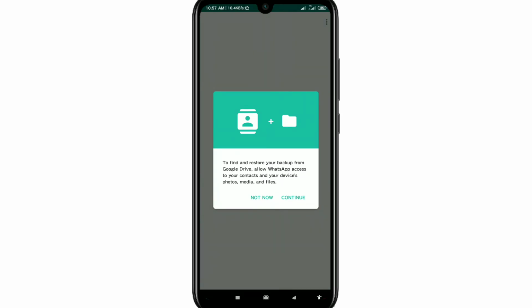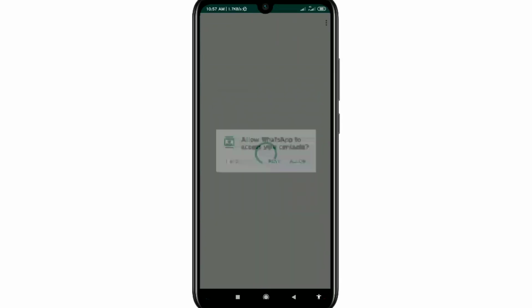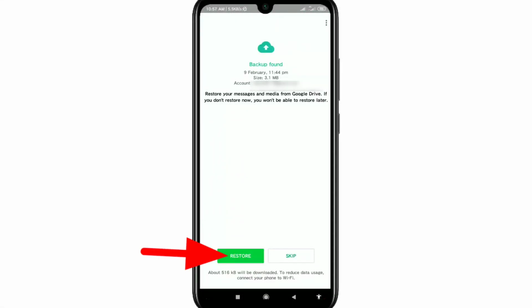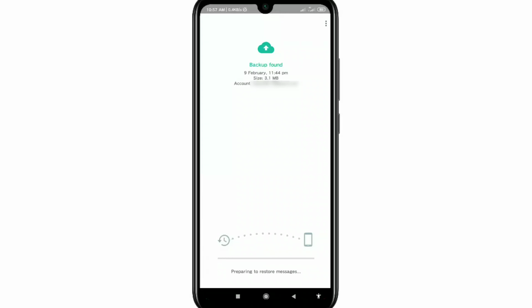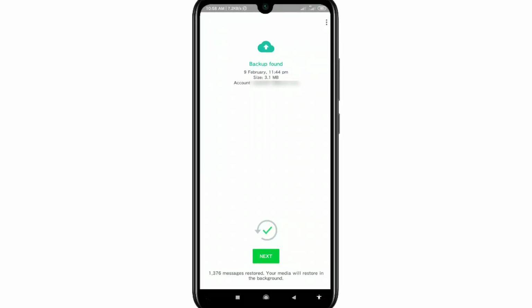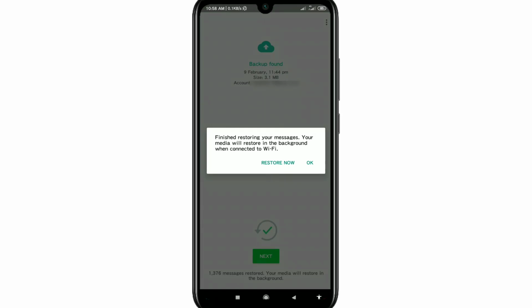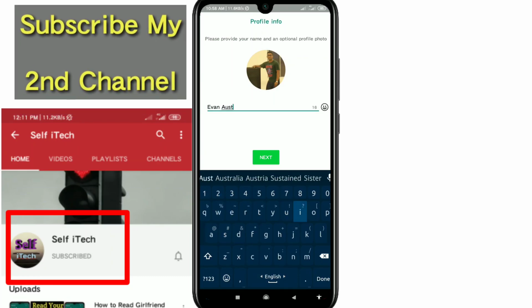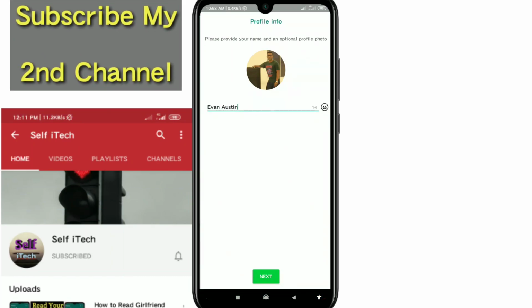And then, this is very important, you will get this kind of interface. Just click on the Continue option, and then click on the Allow option two times. There you can see the Restore option. Just click on the Restore option and wait for a few seconds again, and then click on the Next option, then click on Restore now and give your name in here, and then click on the Next option and wait again.